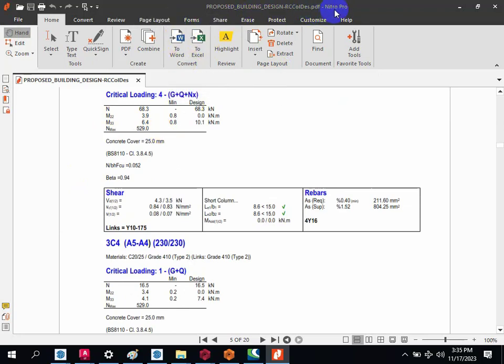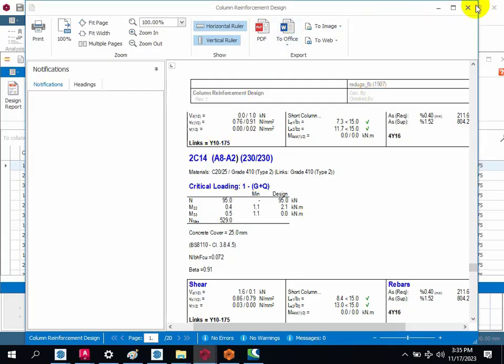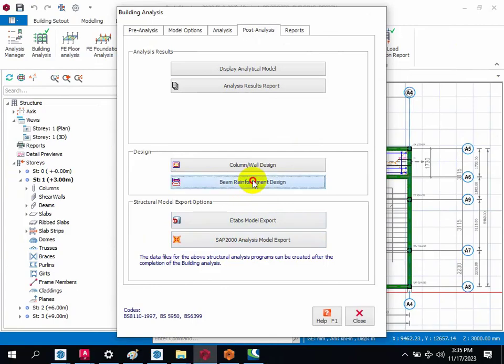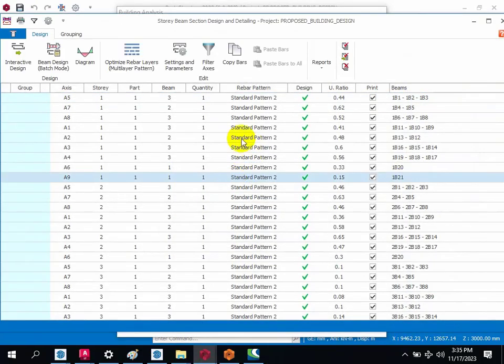So this has already been saved as a PDF. As it is, I can send the PDF to my clients. Wonderful. Similarly for other structural members, like if I come to the beam, it's the same thing.